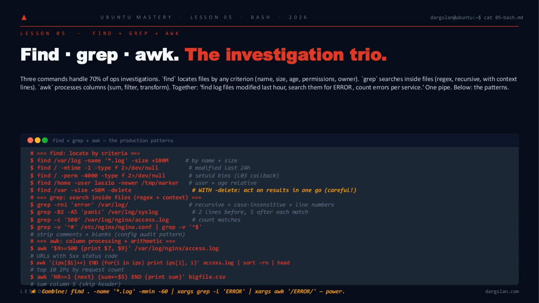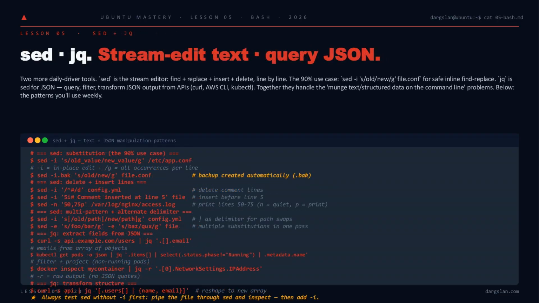First up, the investigation trio. Find locates files by any criterion you can name: size and time, permissions, ownership. And with -delete it acts in one pass, so respect that footgun. Grep goes inside the files. Recursive with -r and -i, context windows with -B and -A, and that double -v trick strips comments and blanks for instant config audits. Awk handles the columns: filter on status codes, tally IPs, sum a CSV field. Chain them with xargs and you've got find last hour's logs, grep for error, count per service as a single pipe.